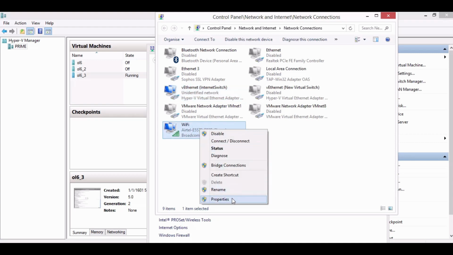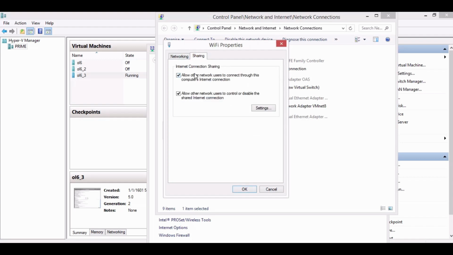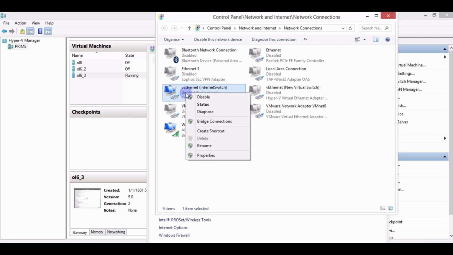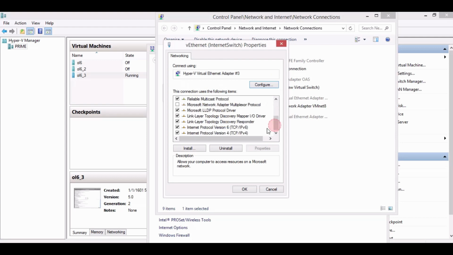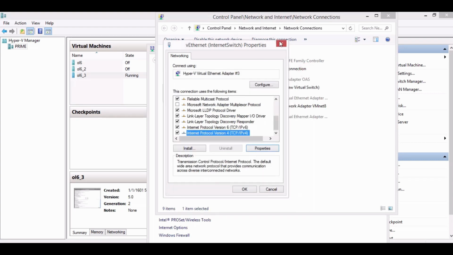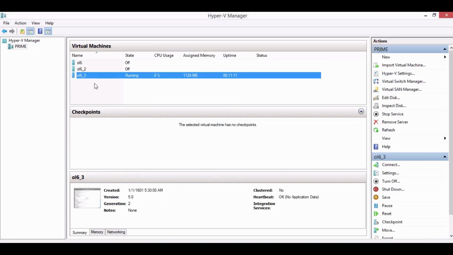Now right click on your internet connection, that is your physical network of your laptop. Right click, open the properties, click on sharing. Make sure you check this checkbox, allow other network users to connect to this computer's internet connection. Cancel out from here. Again right click on the virtual switch we have created using Hyper-V. Go to TCP/IP version 4 and make sure you enter a static IP over here. You have to remember this IP. We will configure this IP in a virtual machine.